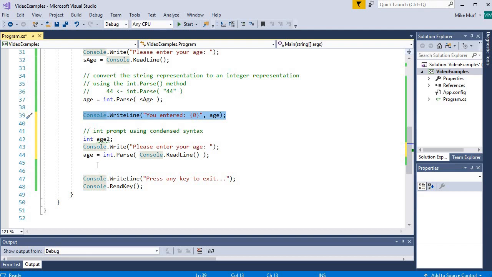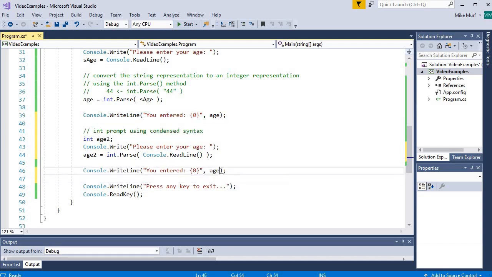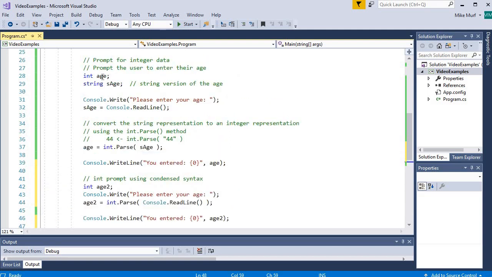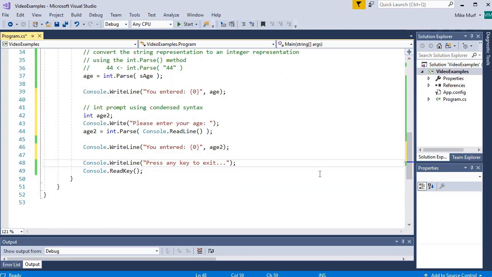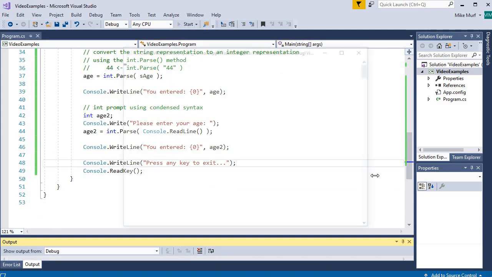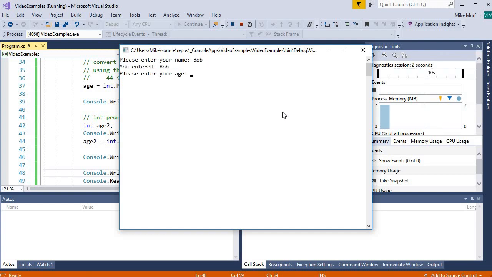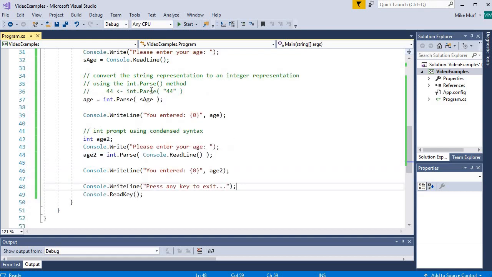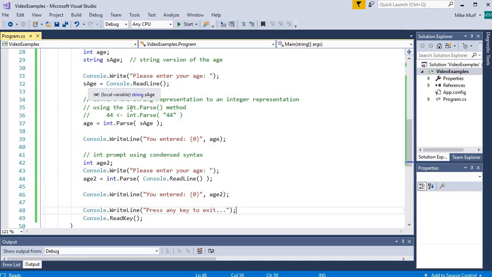And we'll go ahead and, I should change this variable to age2. And we will echo out age2, just to make sure that this condensed syntax works the same as this expanded syntax. All right. So again, we will be Bob, we'll be 24, and our second prompt works exactly the same way. The only difference is I didn't temporarily save the string value to a string variable before parsing it. Okay.